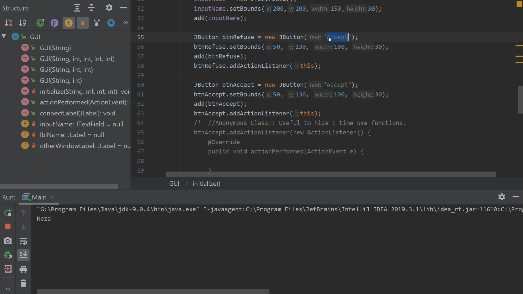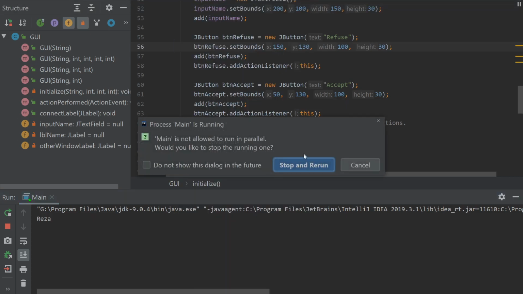So for button refuse, I'm going to have the text refuse. The bounds, the width and the height, I'm going to keep the same, but I want it to be right after my button accept, right on the right. So in this case, the X, I want to move it towards the right. So the X plus the width of my accept would be 150. That's where I want my refuse. And as always, we'll test it out one thing at a time.